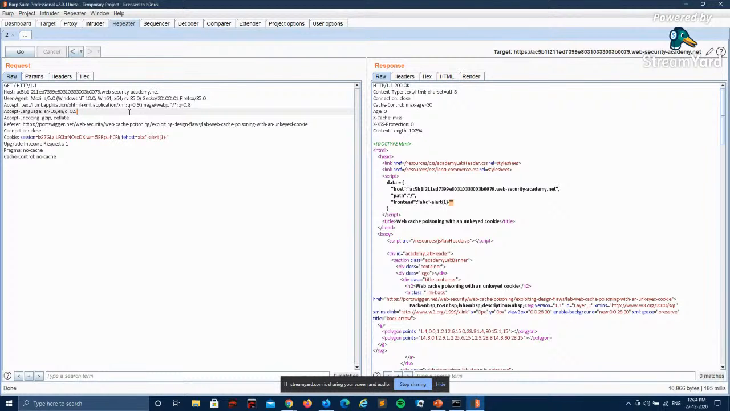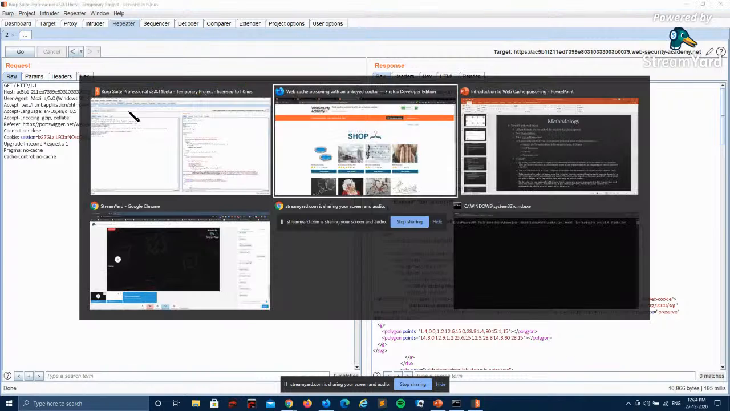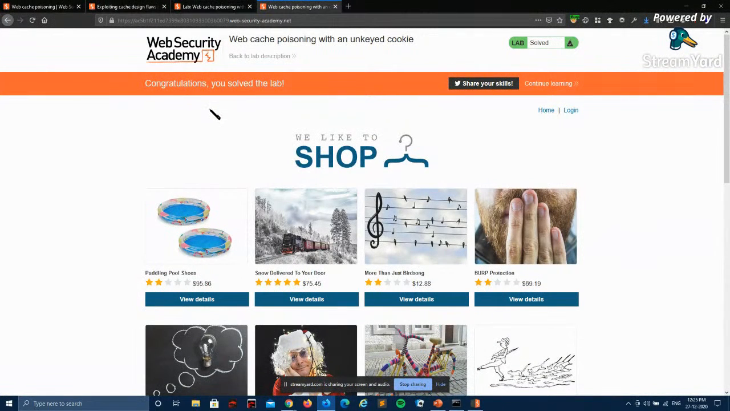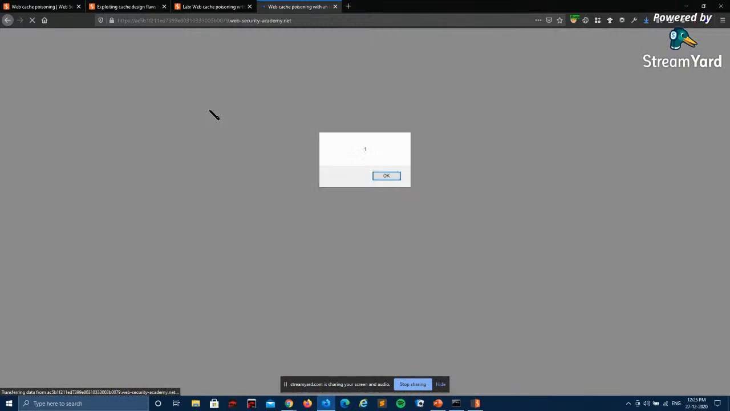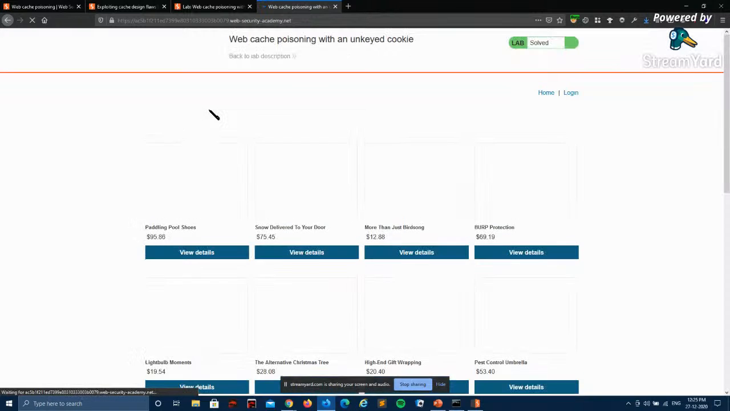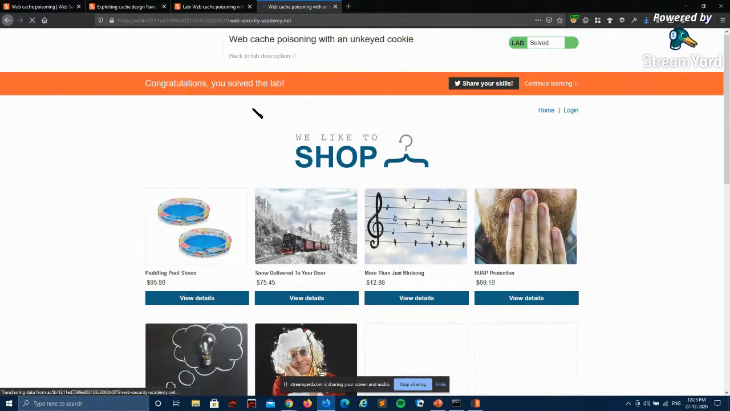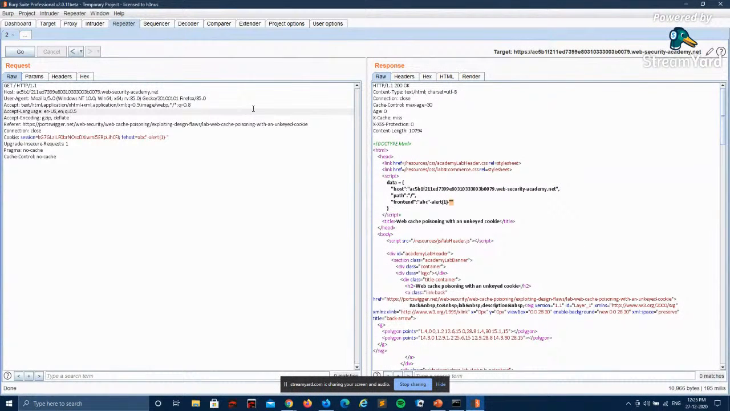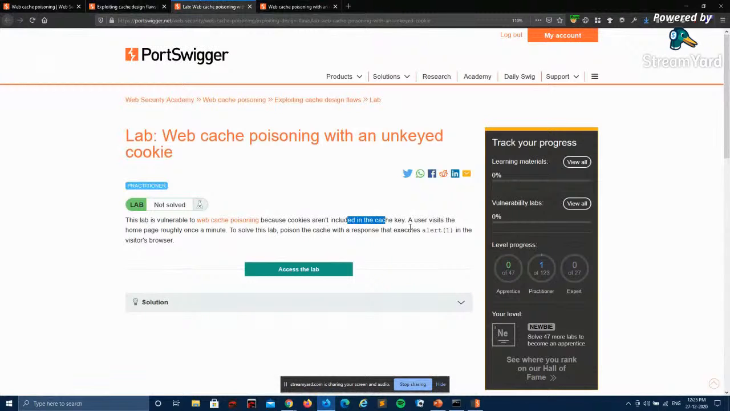Let's try it. I'm refreshing the page. I think the lab is solved. Let's see whether it's okay. Okay, it's prompting, so we did it. Lab number 2 is solved. Here I didn't use X-Forwarded-Host or any other header, because it was in front of my eyes that the FE host is getting reflected. Apart from that, it's mentioned over here that the cookies are the cache key, so no need to use any header over here.